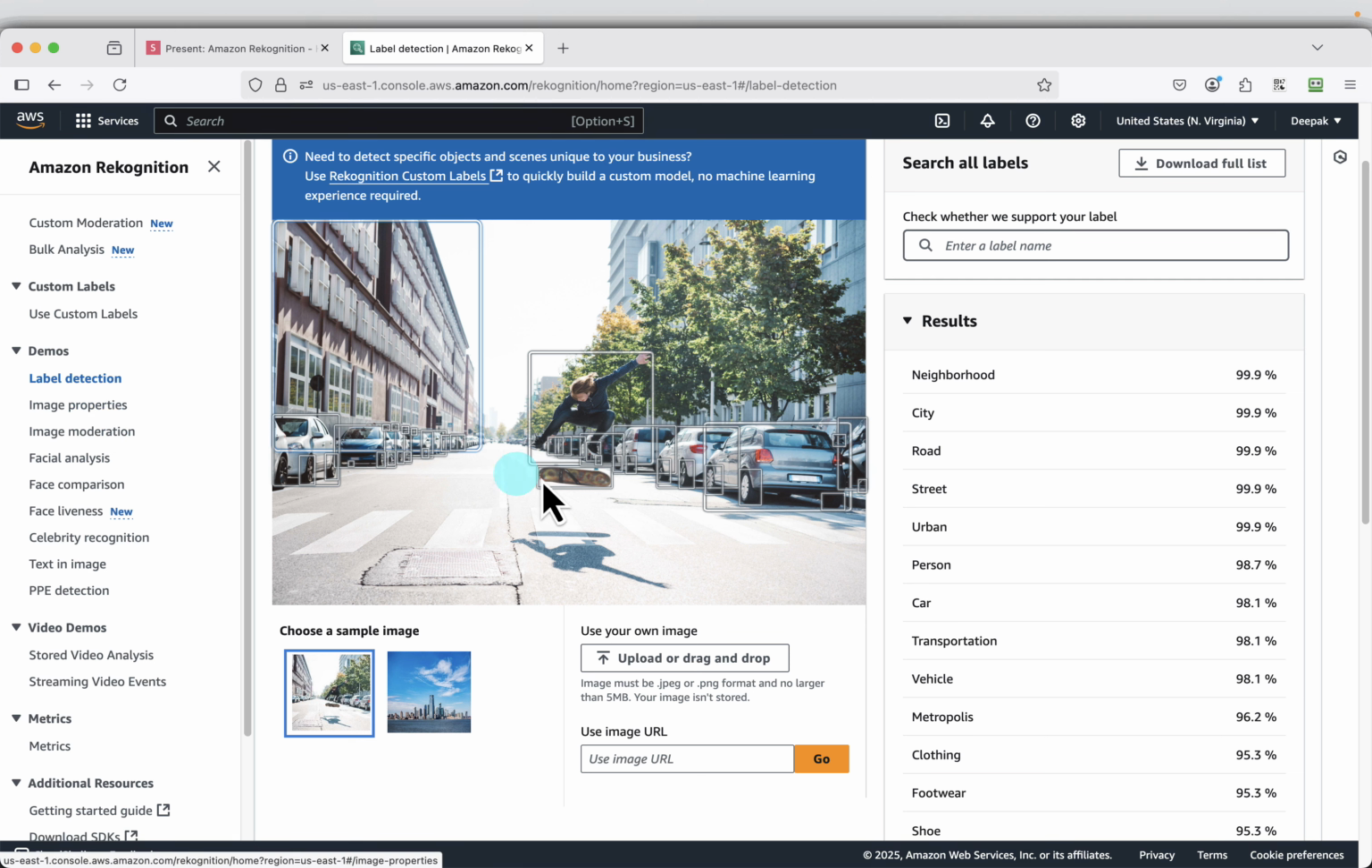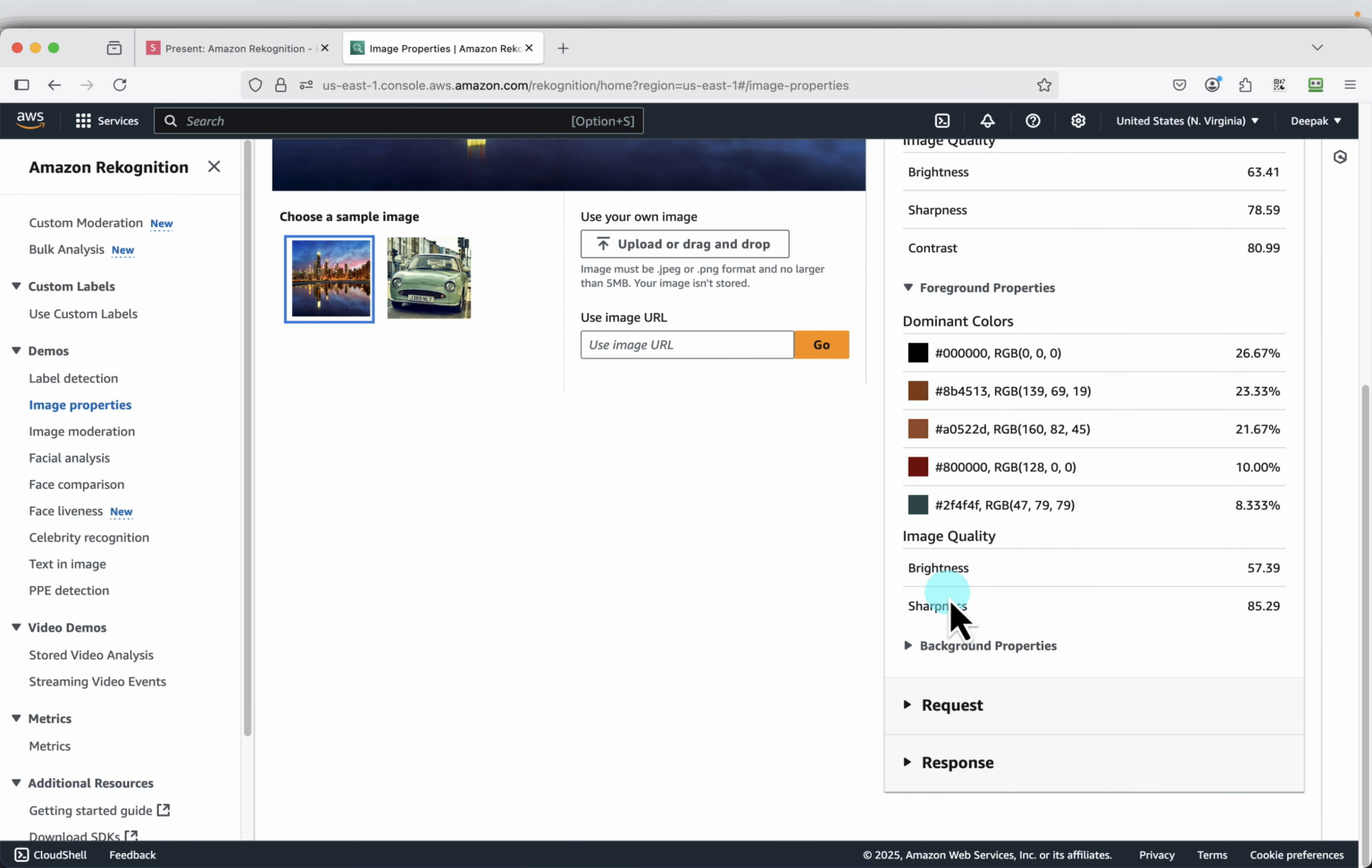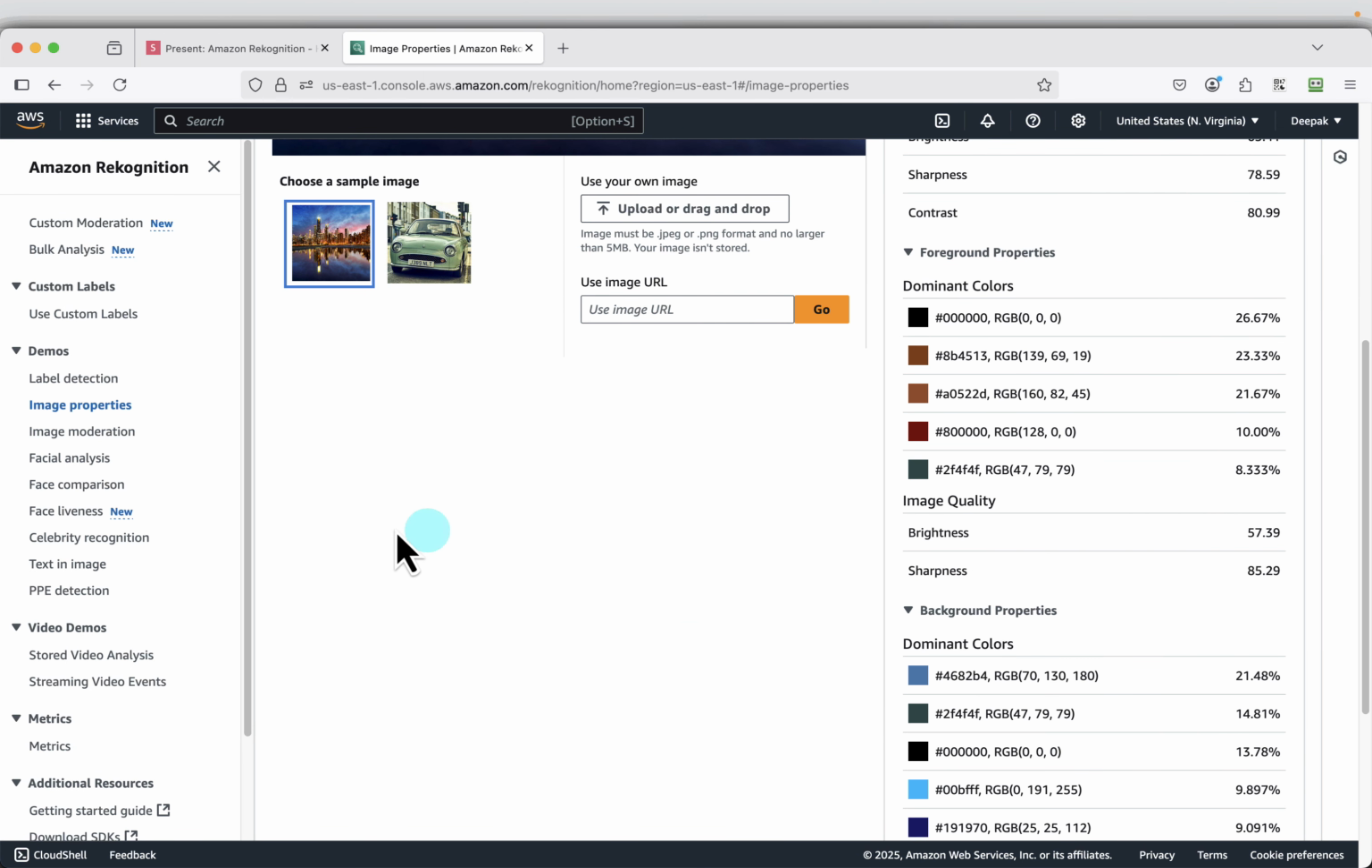So if we go to the different categories, I'll be uploading my own image later. But first we'll explore all the different categories. Image properties: this is a sample image that is out of the box. So you can have dominant colors, foreground properties, brightness, sharpness, background properties.